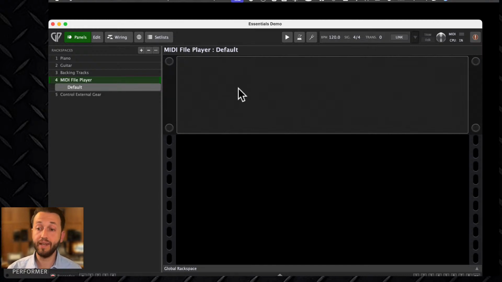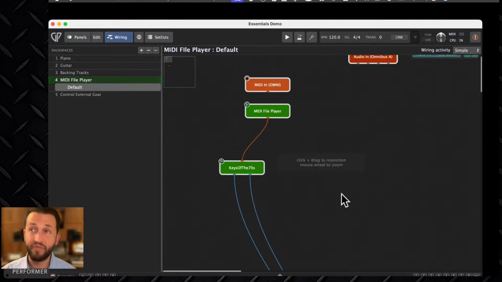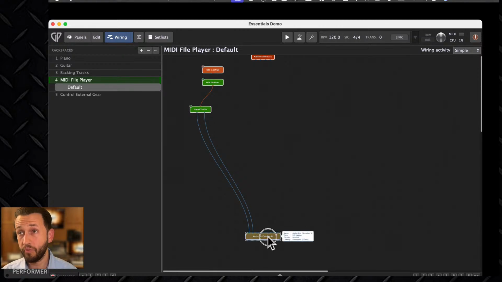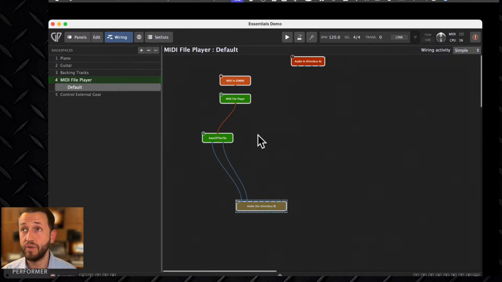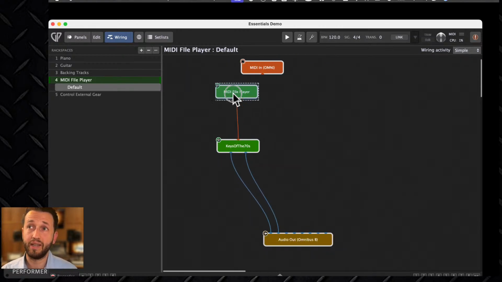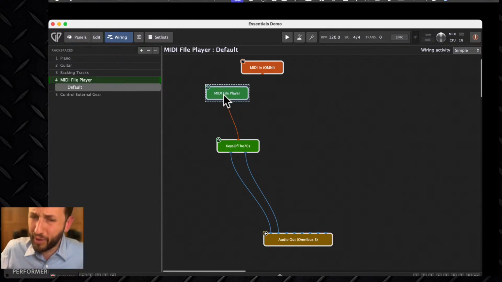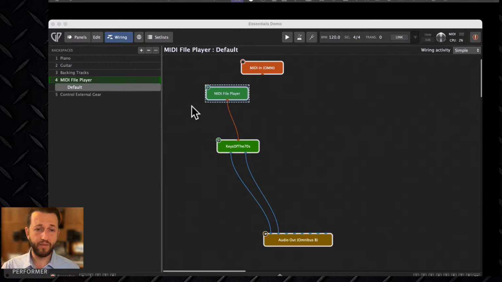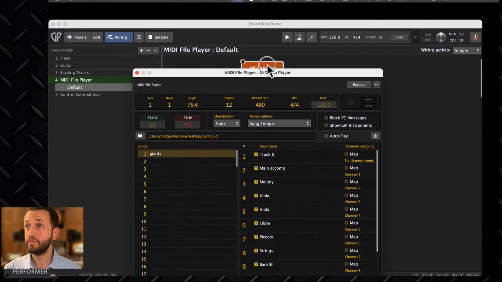So included with Gig Performer Essentials is the MIDI file player. And Gig Performer's MIDI file player is extremely powerful and gives you a lot of functionality all built in. So let's have a look at what is possible.